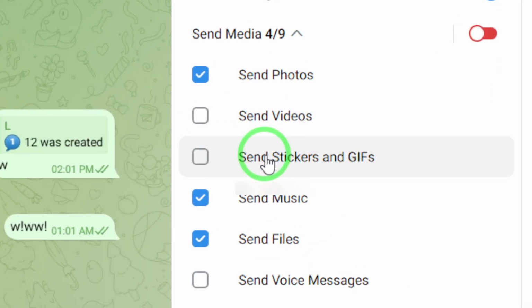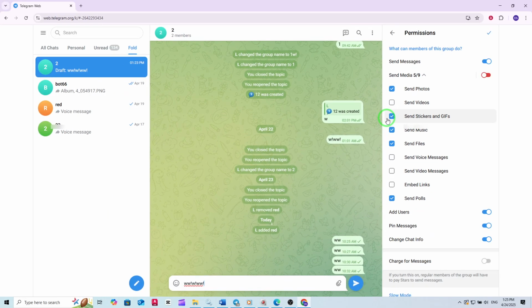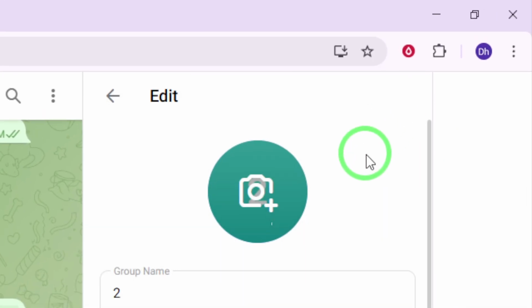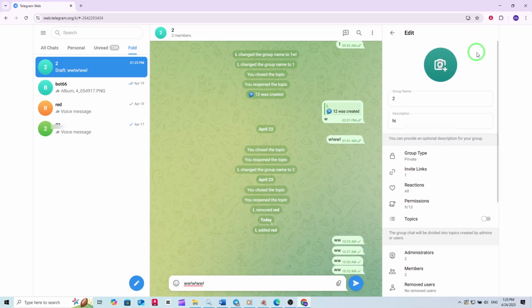If this option is turned off, your group members won't be able to send stickers or GIFs. To enable it, simply click the toggle or checkbox next to Send Stickers and GIFs so that it's turned on. Once you've enabled this permission, don't forget to click Save at the bottom of the page. This will apply your changes and allow everyone in the group to start sending stickers and GIFs immediately.